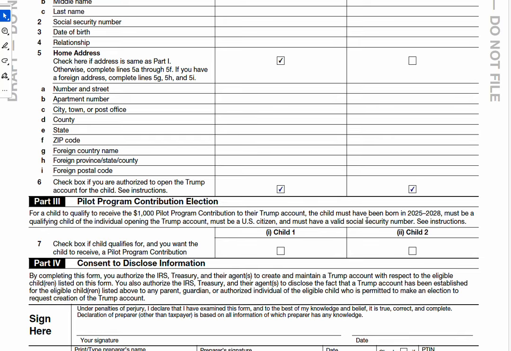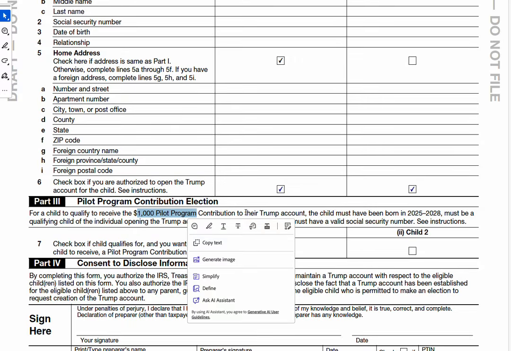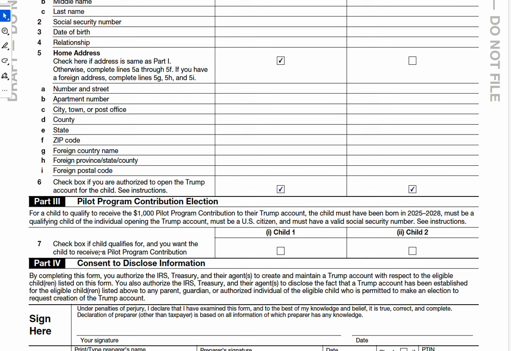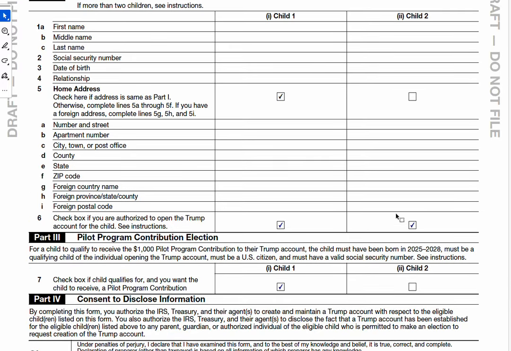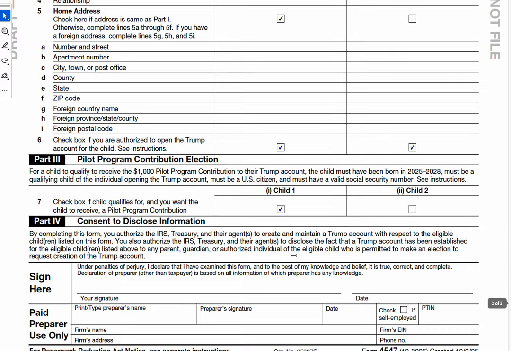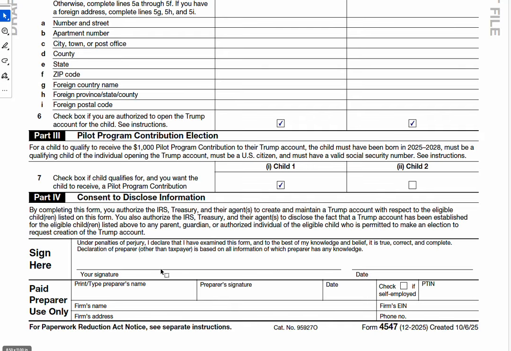Now, as I've been mentioning, if the child's born in 2025 and this is going through 2028, it's just mirroring what the legislation says, then you're eligible to receive $1,000 in what's called the pilot program contribution. So you would check this box saying that your child qualifies for it. So if your child was born in 2025 or even early 2026, and now you're filing your taxes in spring of 2026, you can still check this box to get $1,000 for the child. And there's two columns, one for each child, assuming you had two. And that's it. You're going to sign and you're done.